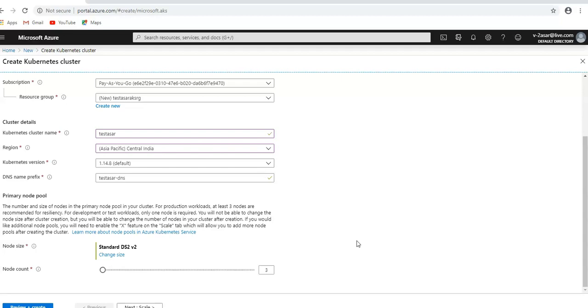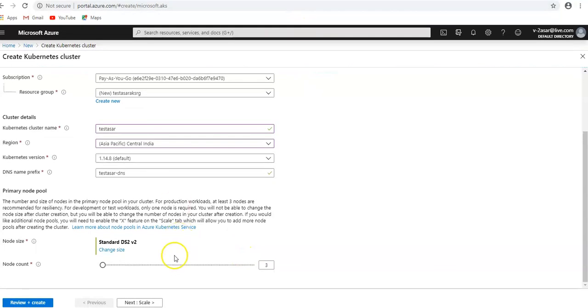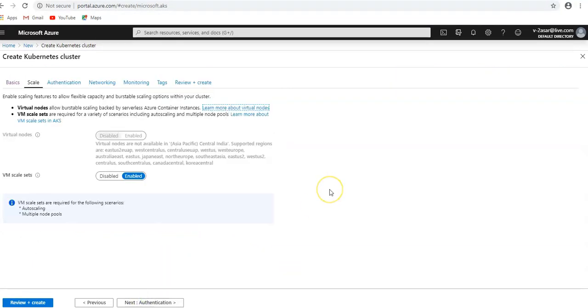And the node size: the number and size of nodes in the primary node pool in your cluster. For production workloads, at least 3 nodes are recommended for resiliency. For development, we can go for 1. So I'm going to go with 1, and click on next.